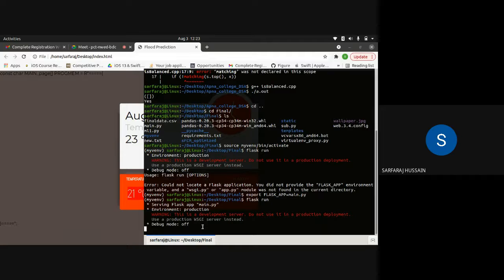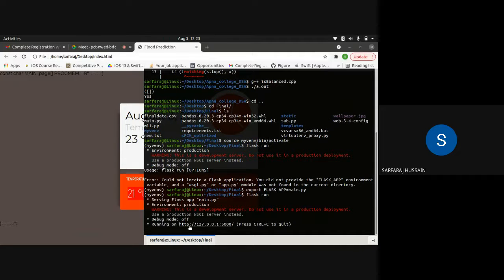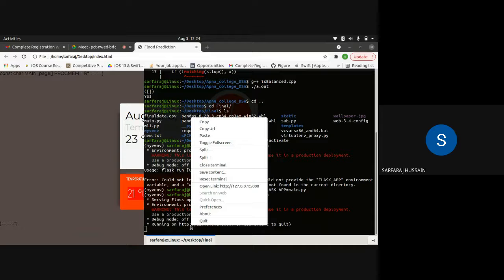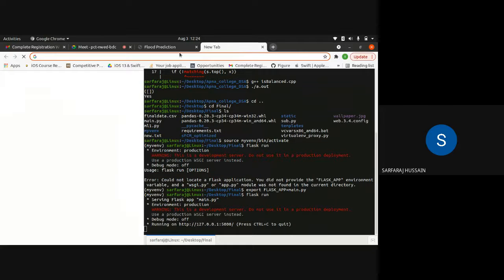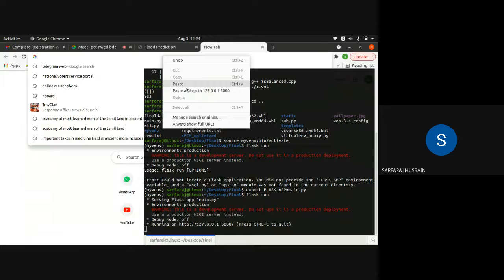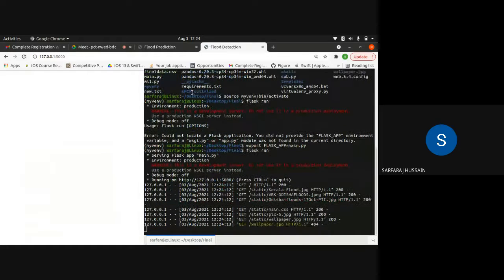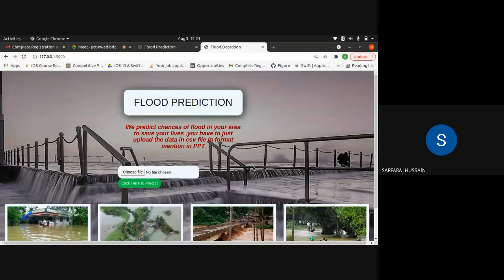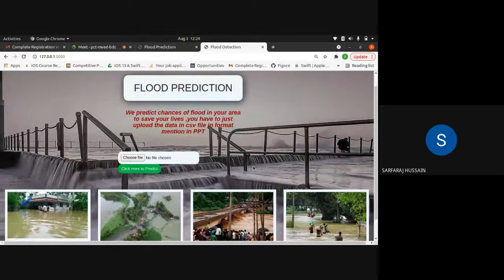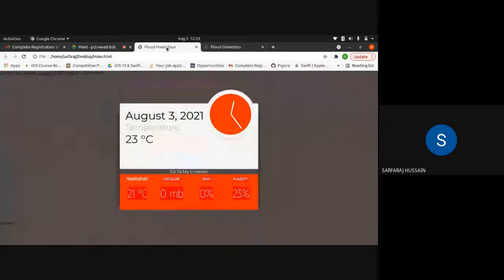It will give an IP address. This IP is nothing but the address of our website on the localhost, right? Let me copy this URL, go to any browser and just paste this URL. Let me paste, and you can see the backend, right? So this is nothing but our machine learning model, right? This flood prediction model will take a CSV file, and that CSV file will be made by using this data, right?